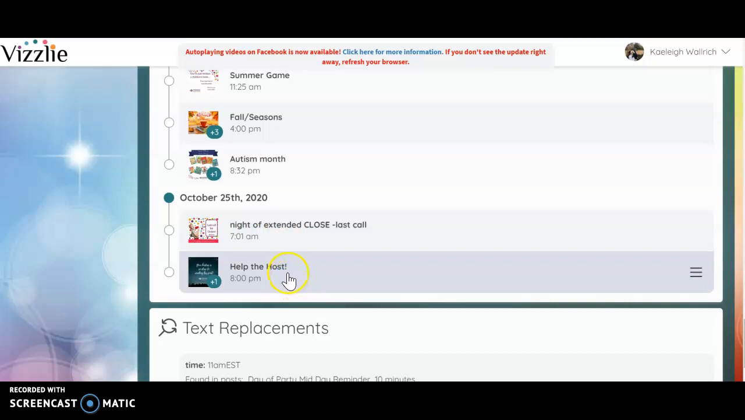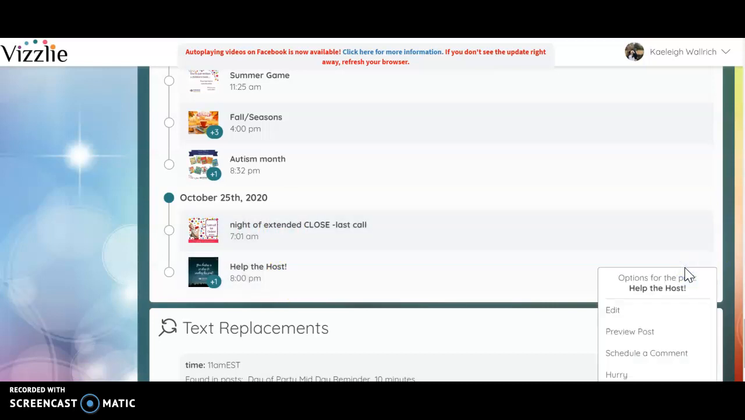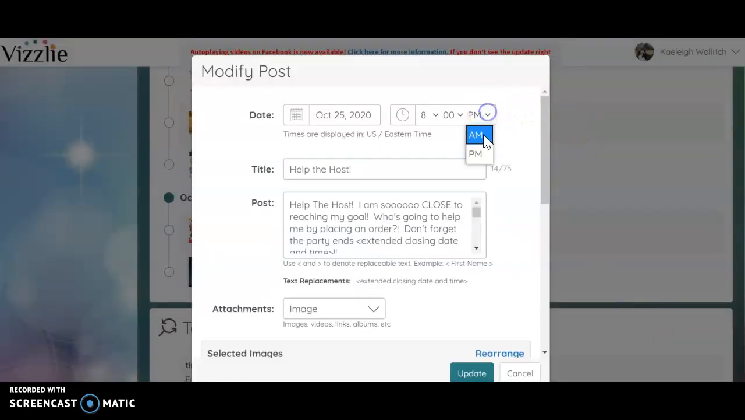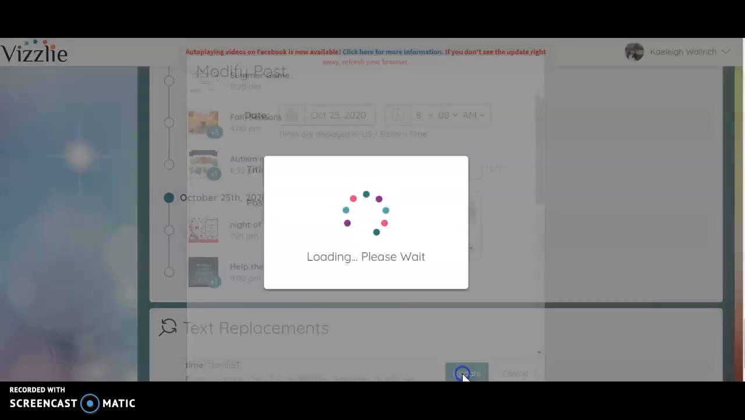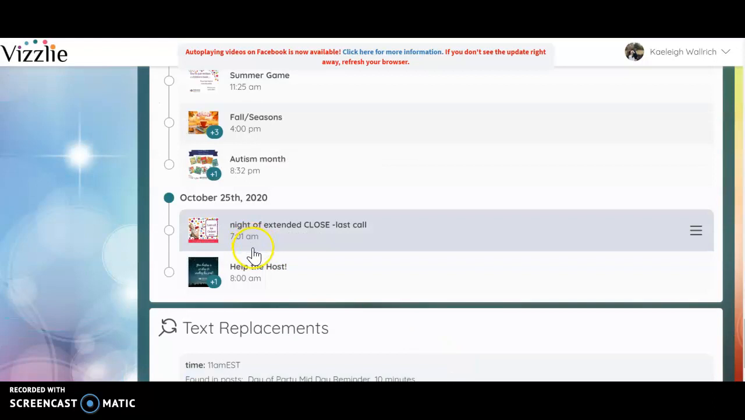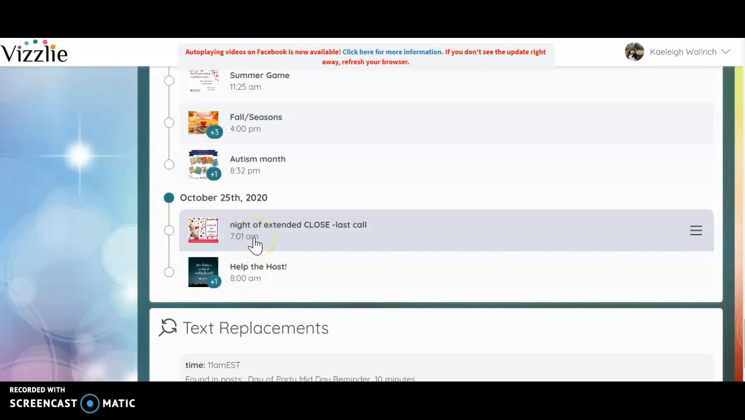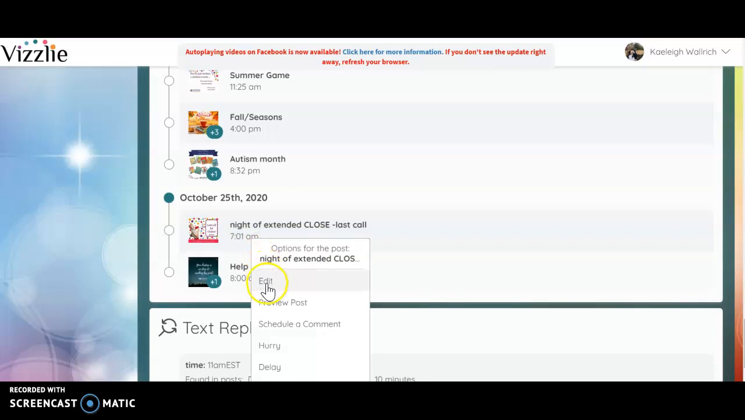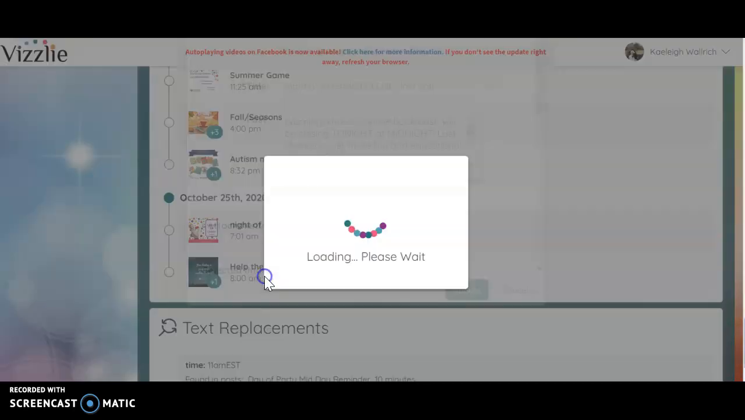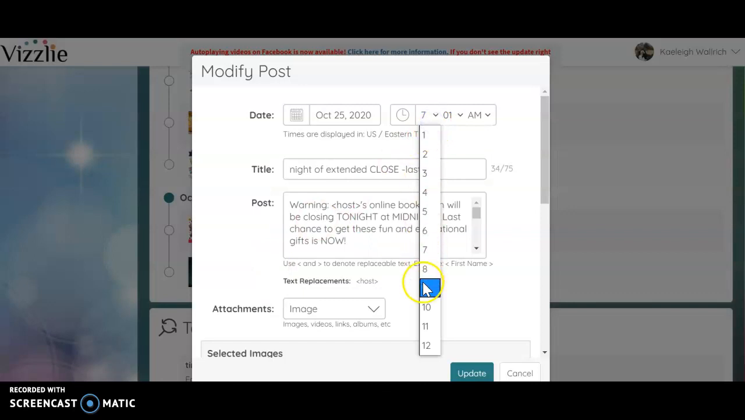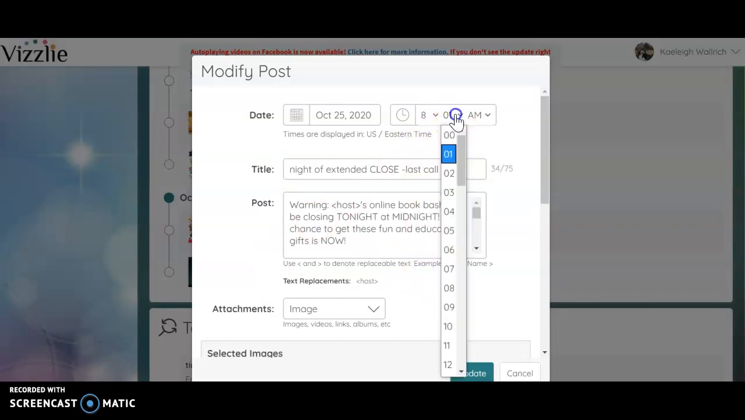So once again, to practice this, we're going to click over here where it says help the host, and we're going to edit this so that it's coming out at 8 a.m. instead of 8 p.m. And we're going to click update. And you'll see how now that readjusted, and it's got now the night of extended close, last call, is at 7:01. And we want that to be at 8 p.m. that night to give people time to get their order in before they go to bed and before the actual extension has ended. So I'm going to readjust this over here, and then I'm going to hit update.